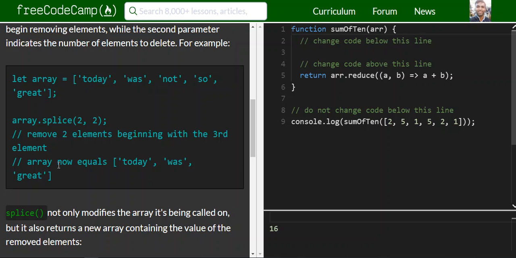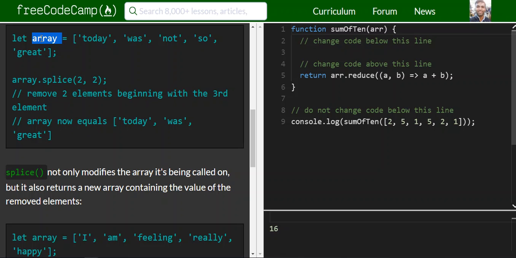So it would be like, oh no, today was so gray. So it removes two elements beginning with the third element, so 0, 1, 2. And so it removes two elements, no and so would be removed here. So this will result in today was great.